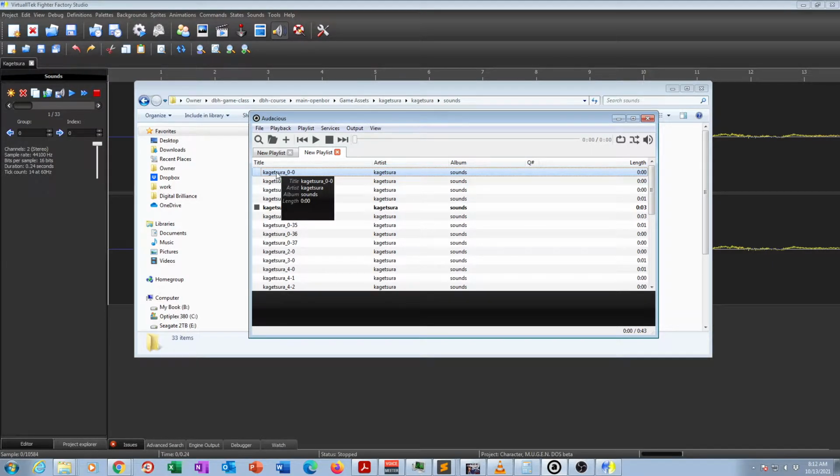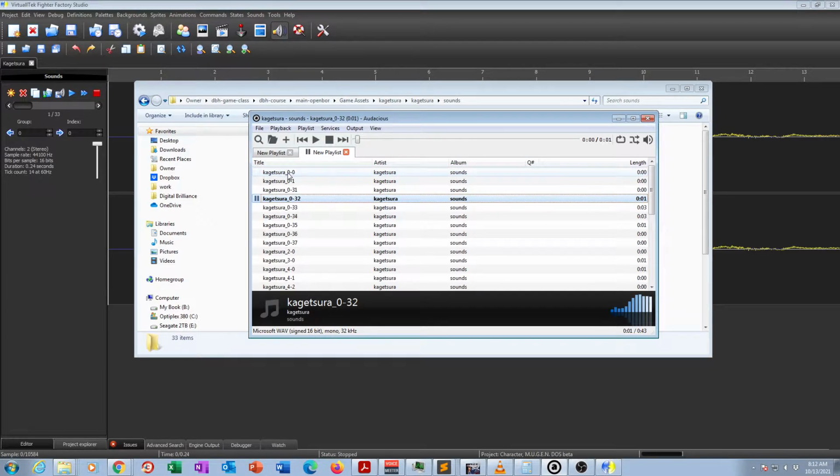So, let's listen to 00 again. All right. So you have kind of a short hit, which is probably the punch, and then in 01 it's more of a slice. So that is a slice. So we're going to use both of these two for sure.